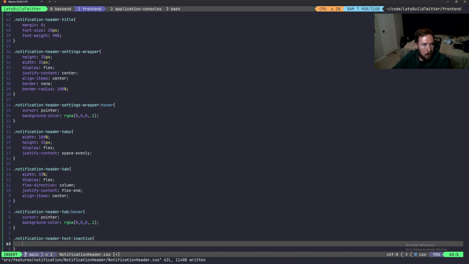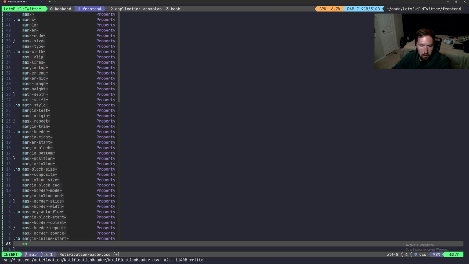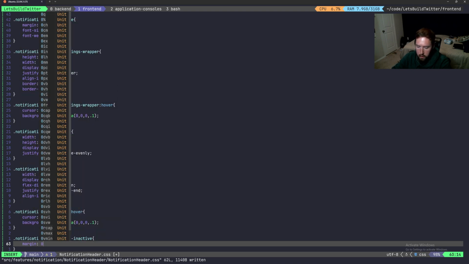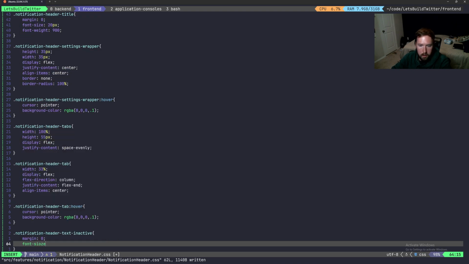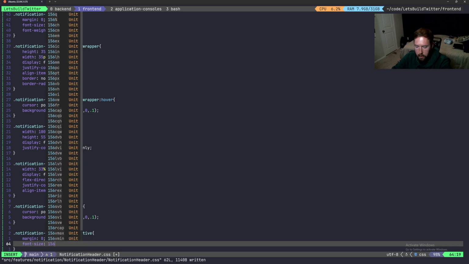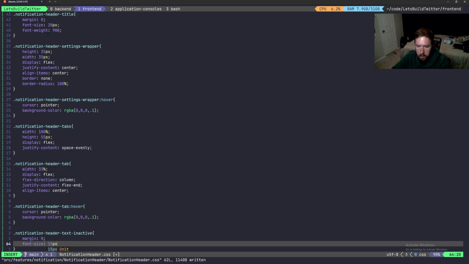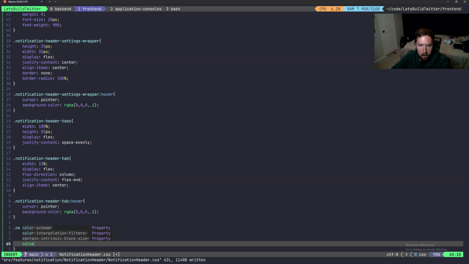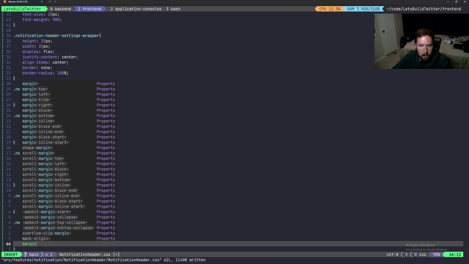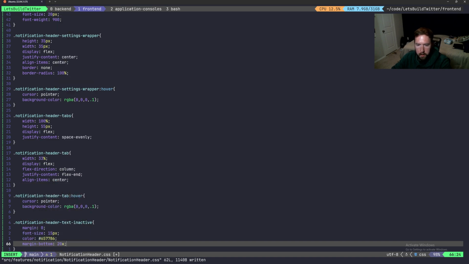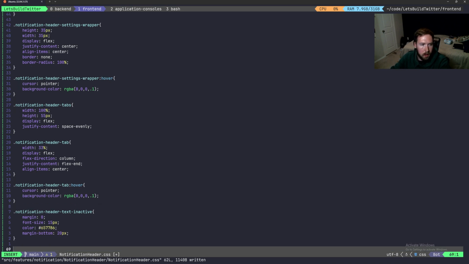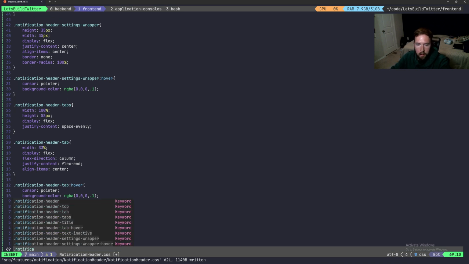Then we can go ahead and say .notification-header-text-inactive. So if the text is inactive, we'll have a margin of 0. We'll have a font-size of 15px, not 156, 15. We'll have a color of #657786. We'll have a margin on the bottom of 20px. And that's very important because it's not going to have the active little icon under it, so we need to make sure we have some space under it.